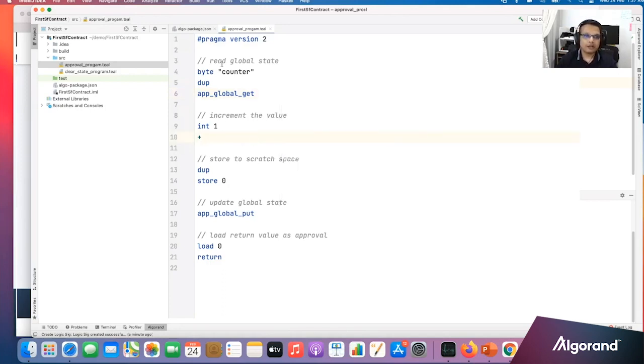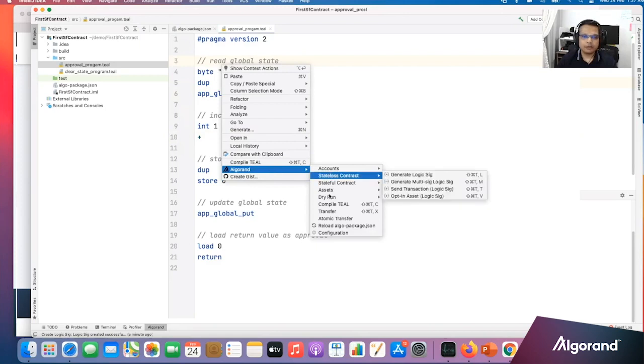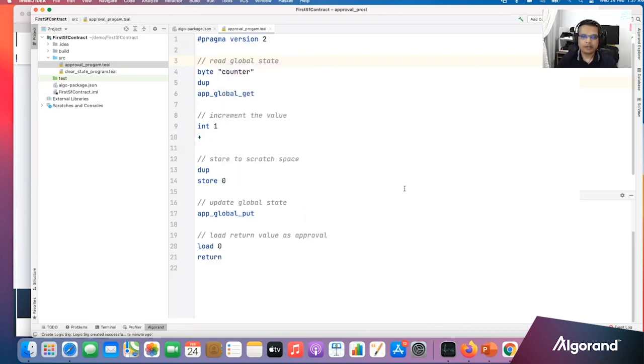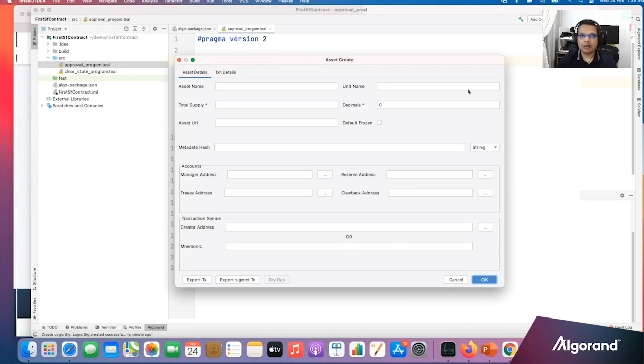So to create an asset, you can right click again, go to assets, and select create asset, and this is the UI to create an asset. Let's say for now we want to create an asset called INTJ or IntelliJ, and INTJ is our unit name. Then you have to provide the total supply for this. So let's give the total supply as 200 million. I hope I'm doing it correctly, and let's give the decimal 0 for now.